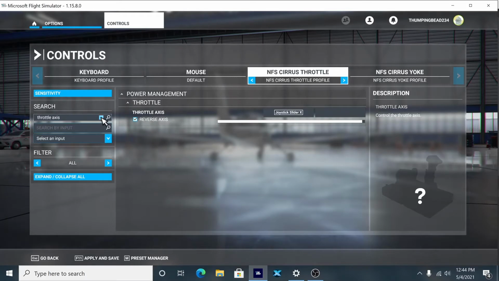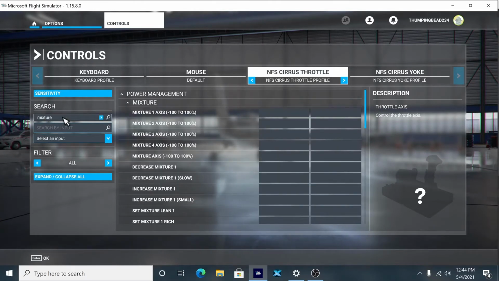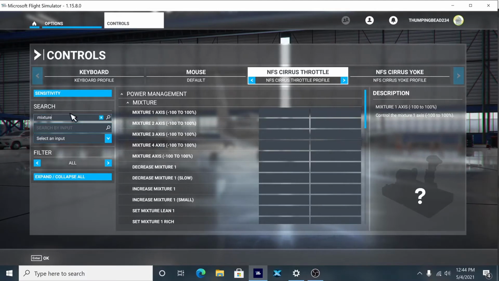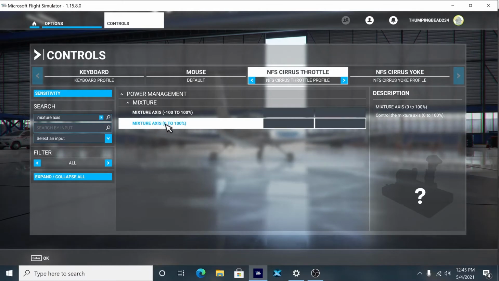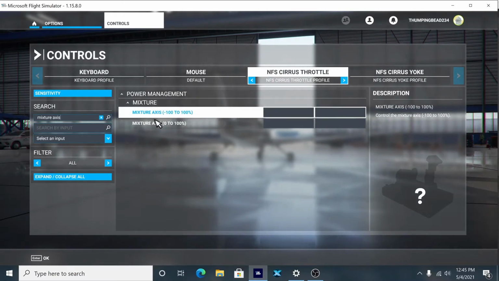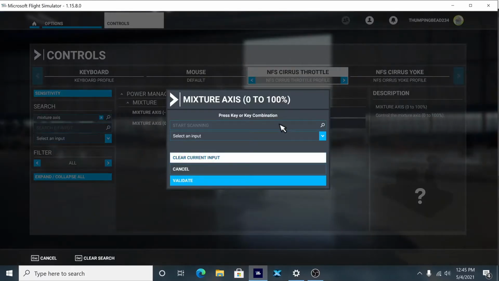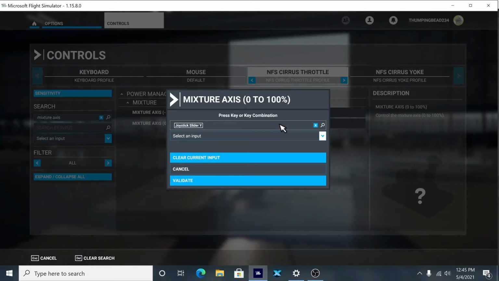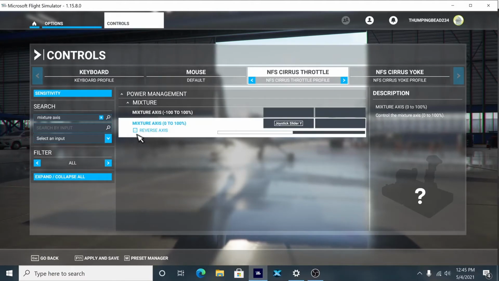The next thing we're going to search for is mixture. And we're going to use mixture 0 to 100%. So, mixture axis 0 to 100%. There's a lot of different ones, but this is the one that you want. So we're going to click on the box. Same thing, start scanning, and you're going to move your mixture axis, and it should register as joystick slider Y. Validate, and this one too needs to be reversed.